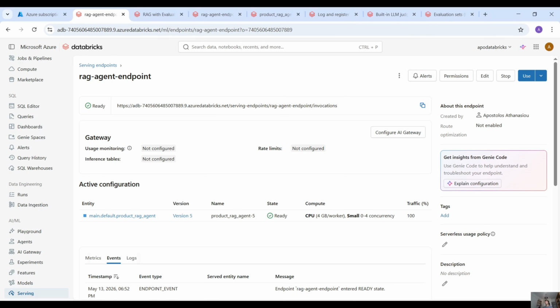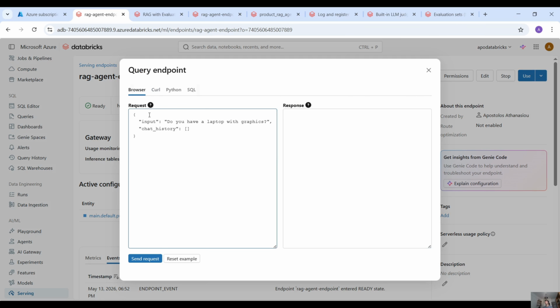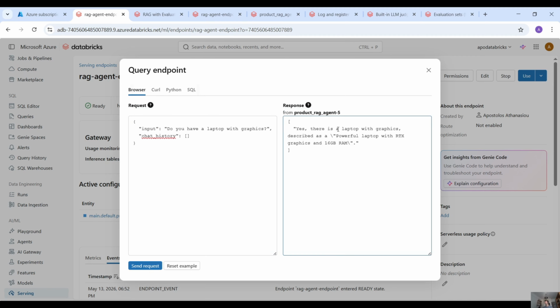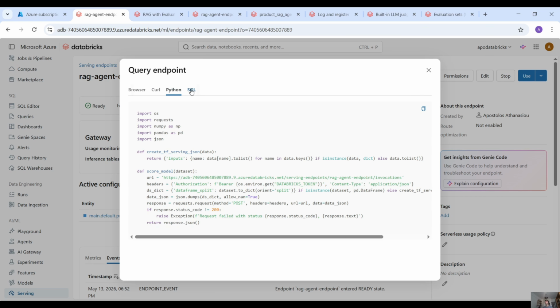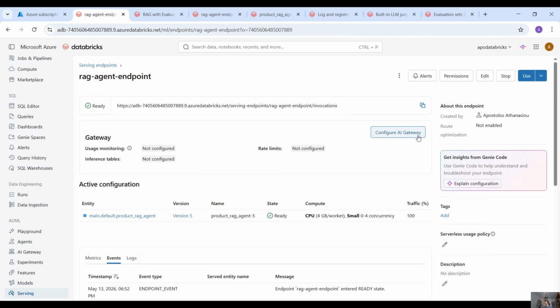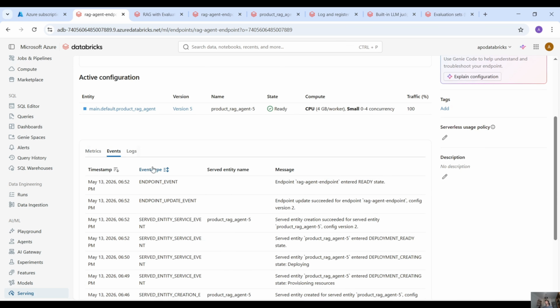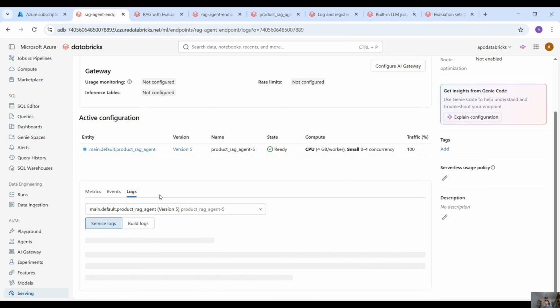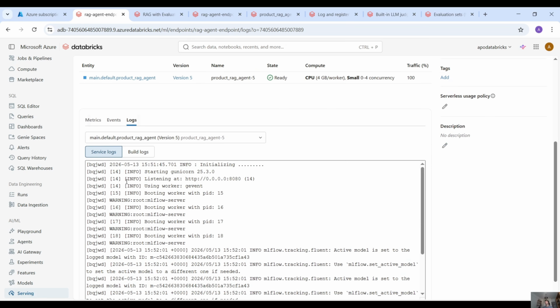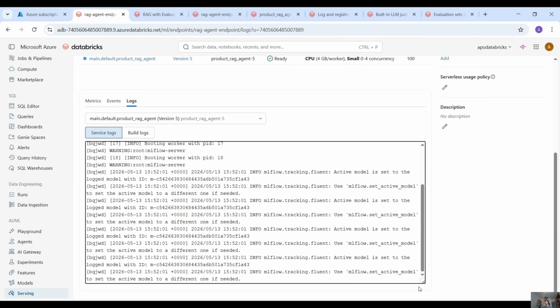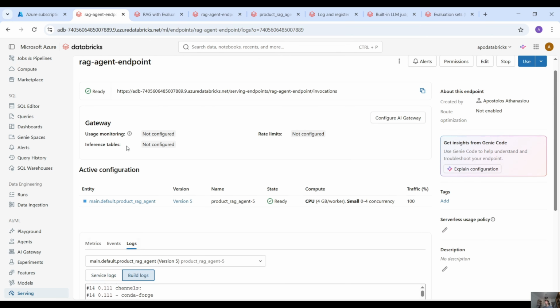The API endpoint is up and running, so here you can click on use and it will provide you the query, the browser, and the input, and now if you send a request, it will provide you an answer. Do you have a laptop with graphics? Yes, there is a laptop with graphics described, etc. You can use CURL, Python, or SQL, and you can integrate this API endpoint in your pipelines. One thing to notice here is that you have logs, so if during deployment you have a failure, you will see it here in the logs, or the service logs or build logs, right?